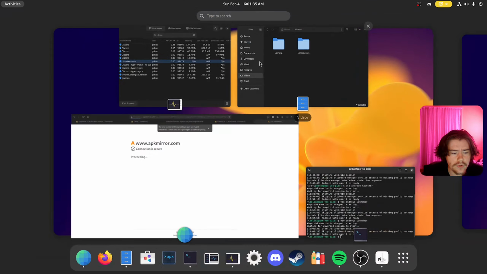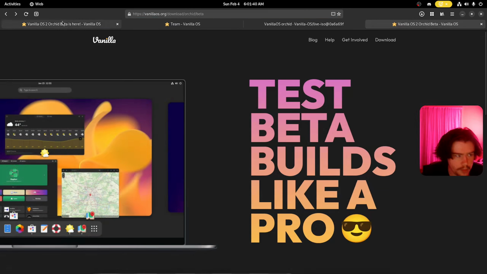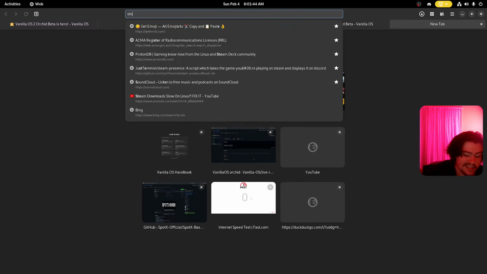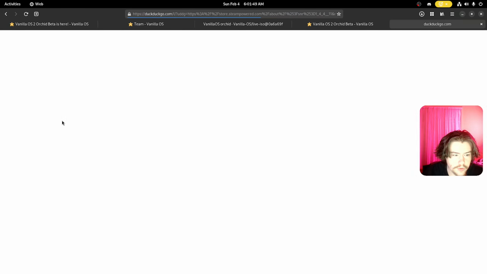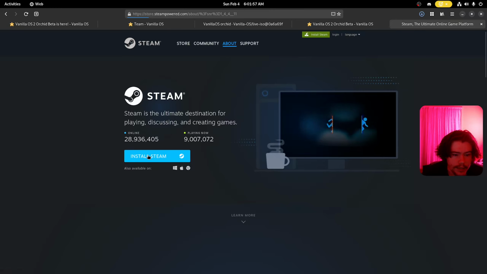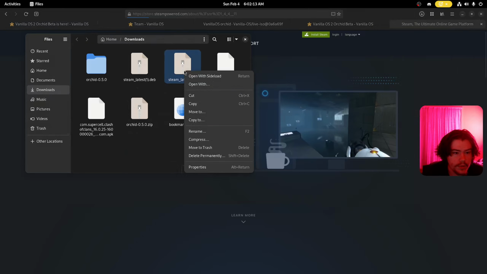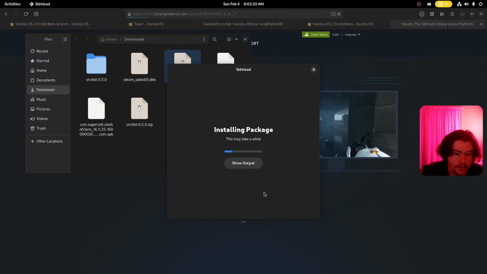And I guess we'll go into how to install, let's say, a .deb package. So I guess we could install the Steam Debian package. So we just go to the Steam website, go to install Steam, and then just download Steam. It would probably grab the .deb package, I'm guessing. And yes, it did grab the .deb package. So what we can do here is open with sideload, and then it will see here it was a Steam launcher for Steam software distribution software, and then we would go install.